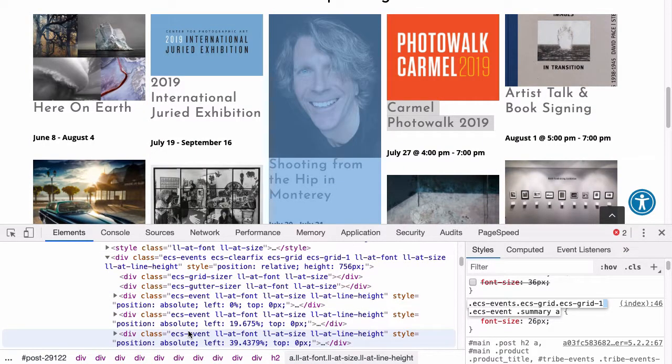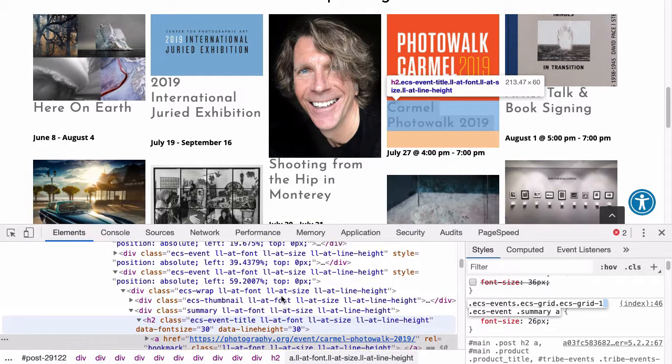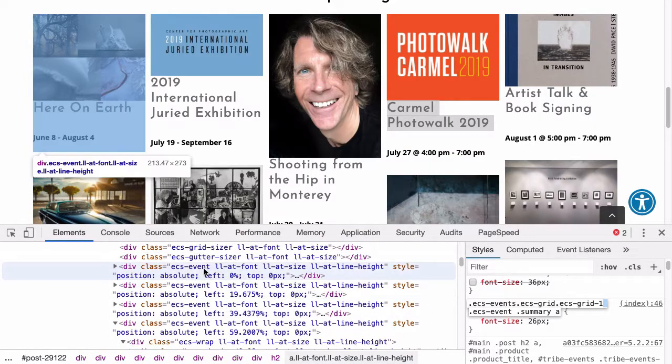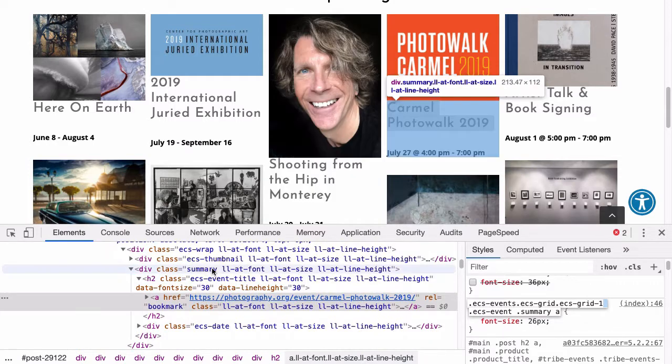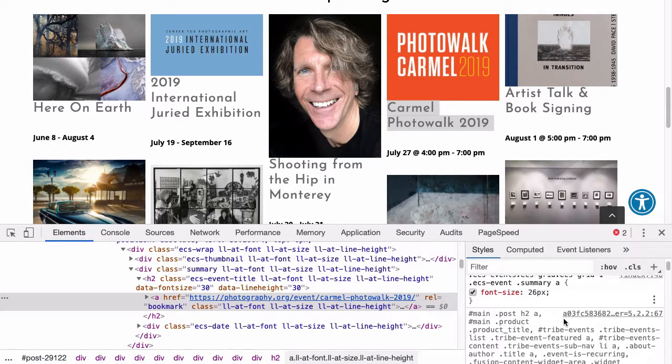Now I want to match each of these ECS events. So there's those. And then within that, now I've got to see, okay, where's summary? Oh, there we go. So now we have a class with summary, and there are other classes here, but I only need to specify one to make it a little more specific. And then I also have A. So A is this link tag here. So I'm saying, okay, great. So for all things that are within this ECS events div that are also an event, that also are within the summary, and then for each of those links, set the font size to 26 pixels. So that's an example of where that rule is coming from.